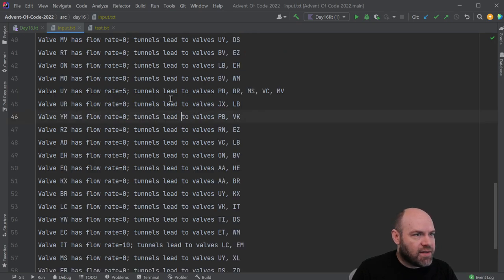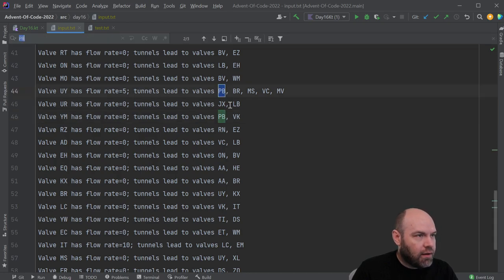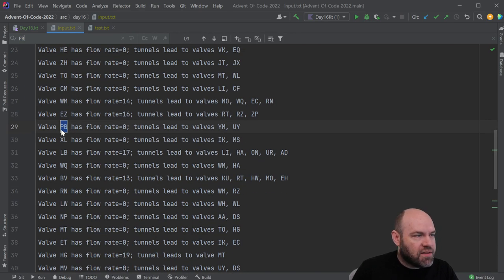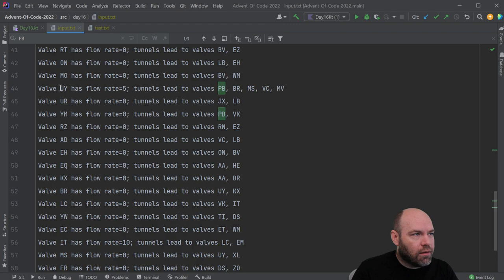Let's just grab this guy as an example. He has a flow rate of 5, and then his next one is to go to PB. And if we look for PB, we see that PB has a flow rate of 0, and it goes to YM and UY. Since it has a flow rate of 0, we're never going to turn it on. We don't care. So the thing is, we want to add this YM and UY to our list, but with a distance of 2 now instead of a distance of 1. So we can get there in 2 steps, and we just completely skip that other one.